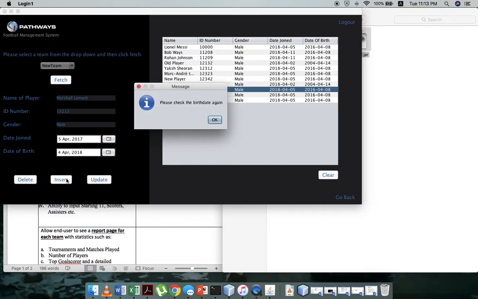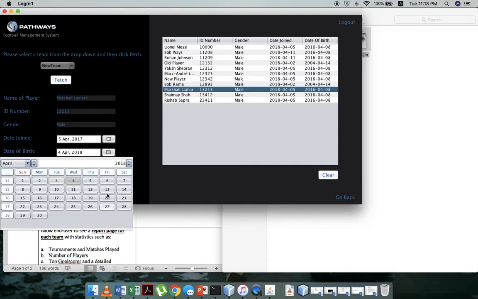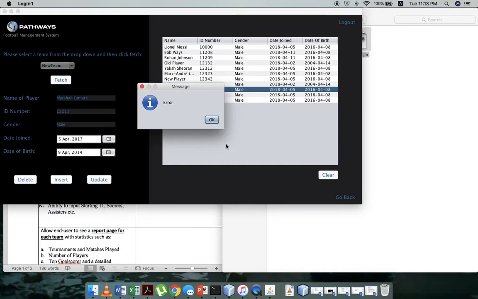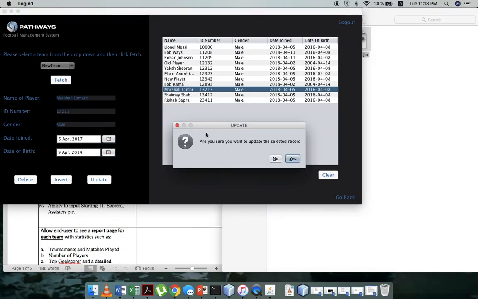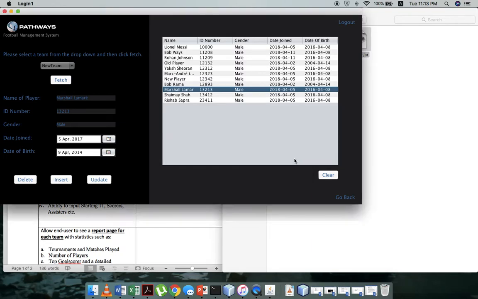This should not technically work, and it does not work. It says please check the birth date again, which is very good. Insert, why? Because it doesn't work, because the ID number is the primary key and I can't have two people with the same ID number. Are you sure you want to update? Update has been executed and we have Marshall Lamar in our team now. We fetched it.